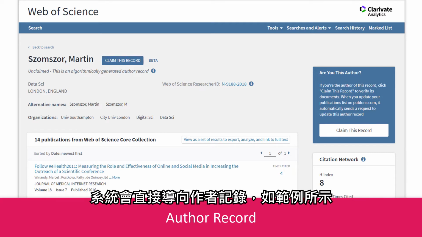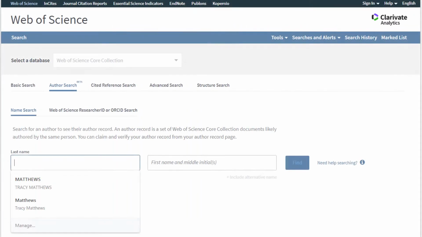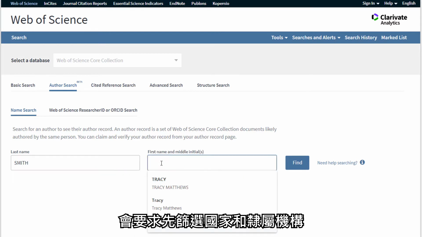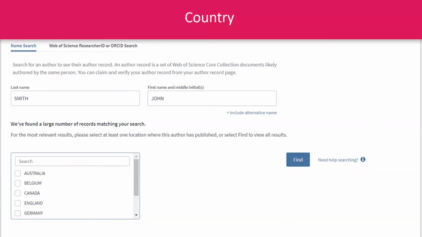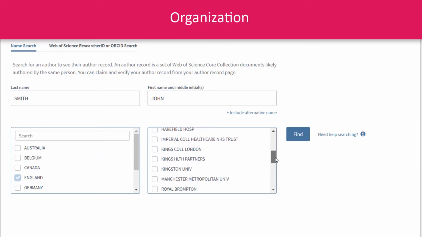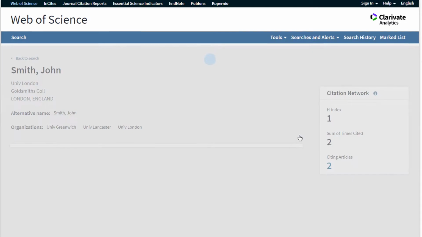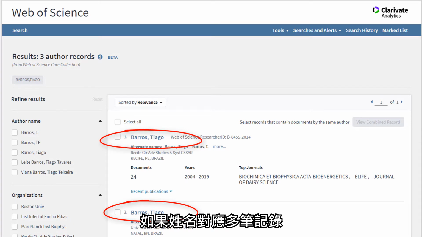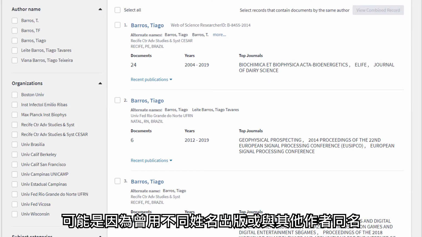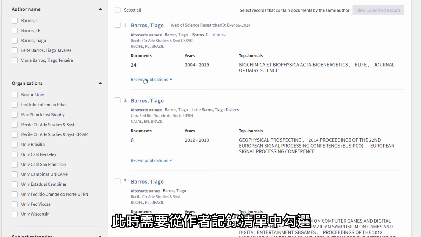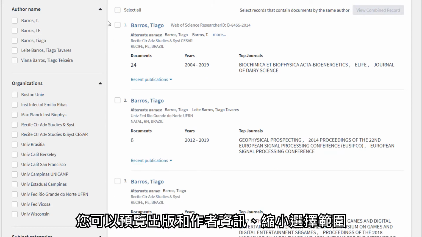If your name is unique, you may be taken straight to your singular author record, like this example. If your name is extremely common, you'll be guided through the search by filtering for country and affiliation first. If there is more than one record that represents your name, maybe because you've published under different names or share your name with someone else, you'll be shown a pick list of author records. You can preview publication and author information to narrow down your choices.